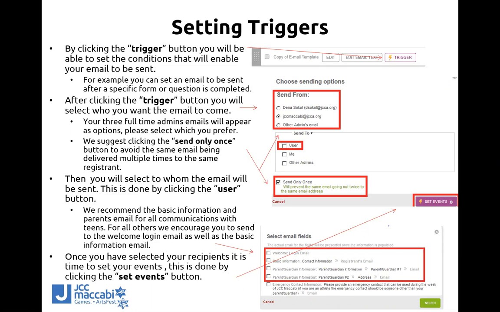Once that's done, you're going to tell the system what events need to happen and what emails you would like this to go to. So when you click users, you'll see that select email fields will appear. This will present you with all of the locations that a registrant has entered their email during their registration process. You can see it's a welcome email. It's going to be that contact information email on that basic information page. It's going to be, for any of our teens, the parent and guardian information, and there's also emergency contact information.